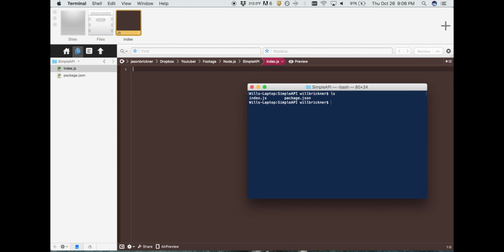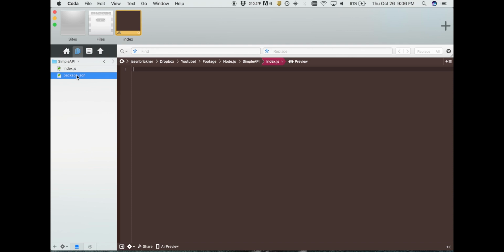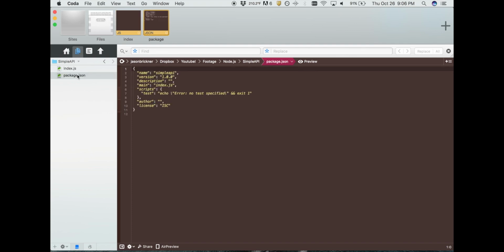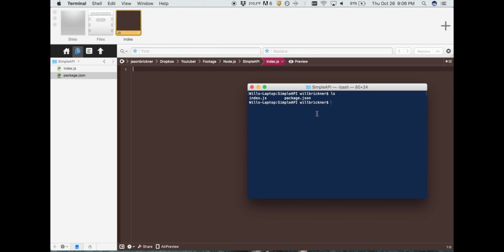Clear it again. Now I have a package.json, which, if you don't know, kind of describes the application in some way. Describes the dependencies it has, describes what it's called, things like that. So we're going to use express today, so I'm going to say npm install --save, which means it's going to save that information to the package.json.